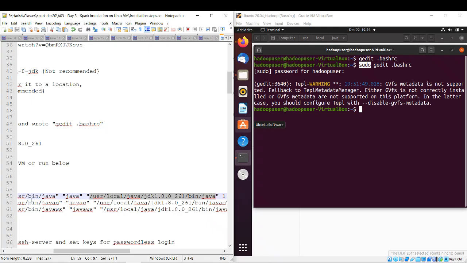Okay. Any other questions, anyone? So it's kind of a symbolic link, right? Right. Right.